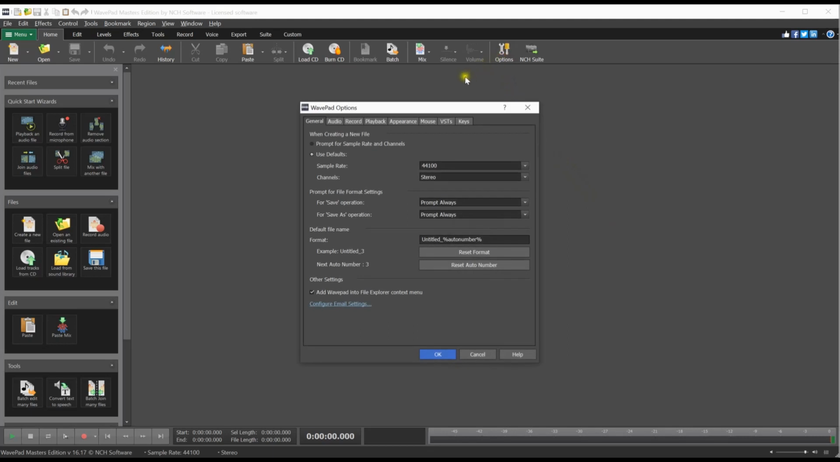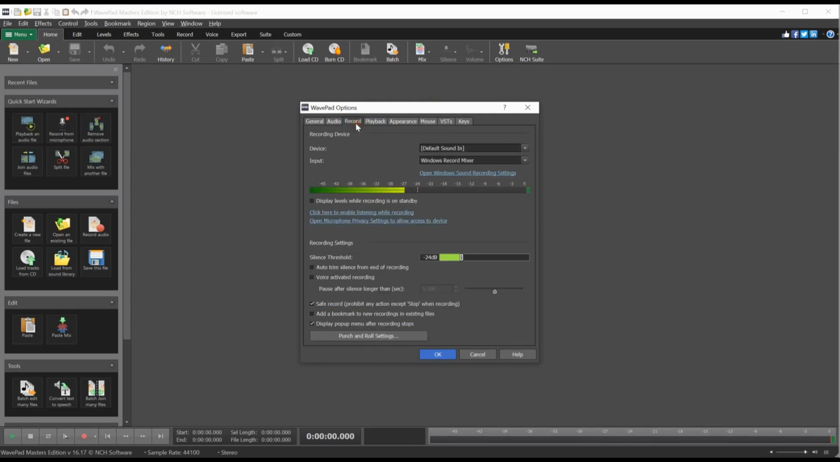Once the WavePad Options dialog opens, go to the Record tab. Select your device from the device drop-down list by clicking on the arrow next to the drop-down list and clicking on your device.